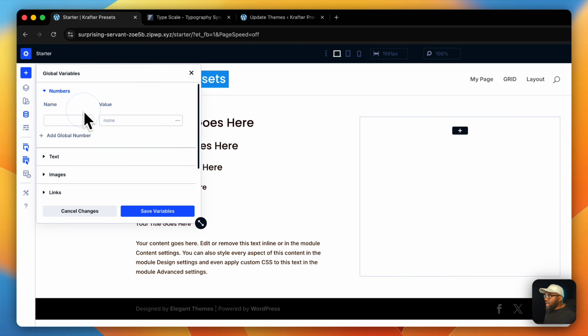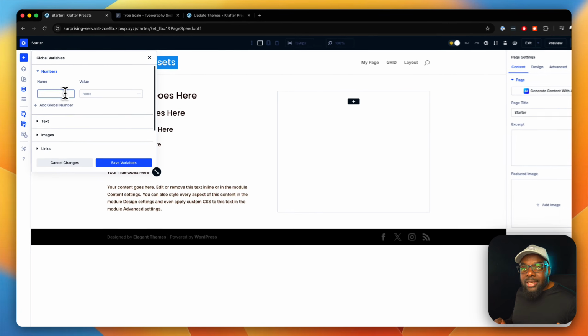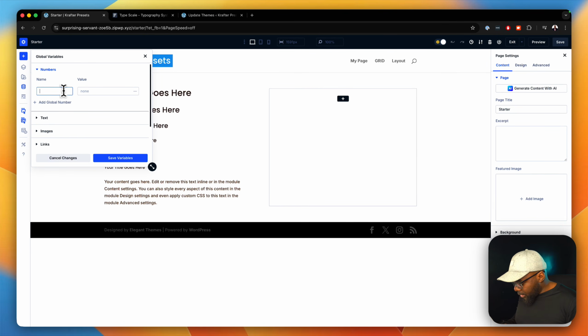We're going to go to numbers, add global numbers. So here we're going to add heading 1. So we're just going to call this H1.